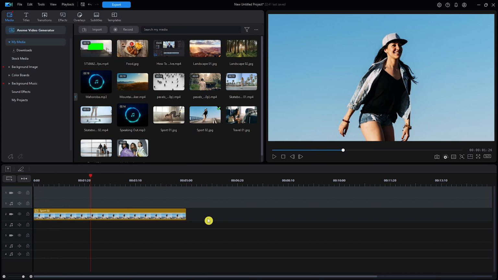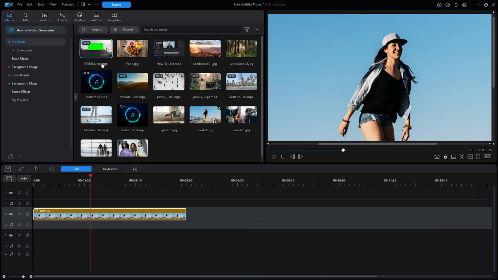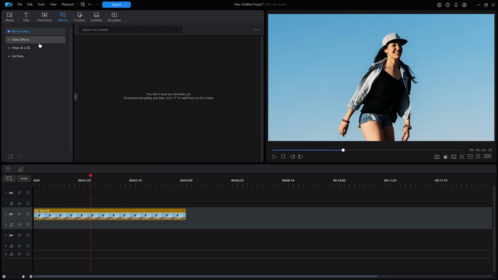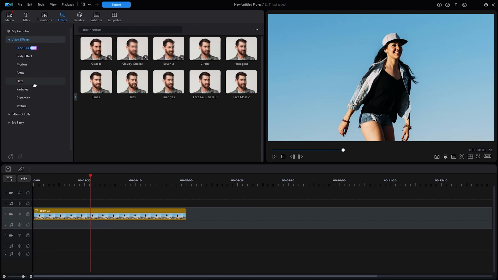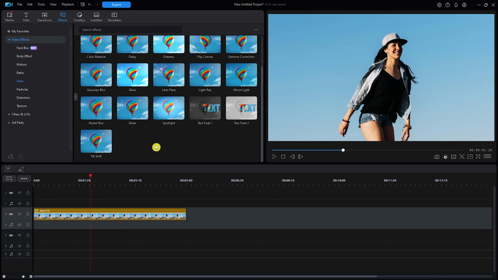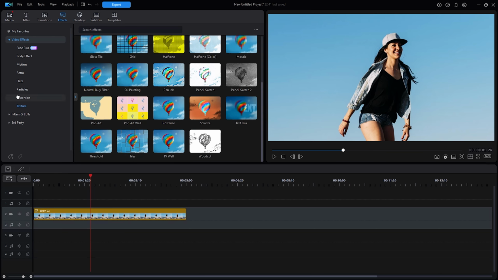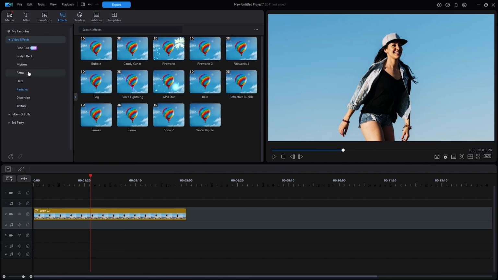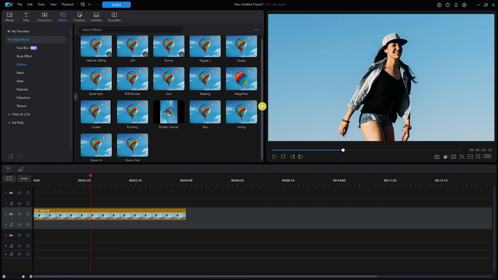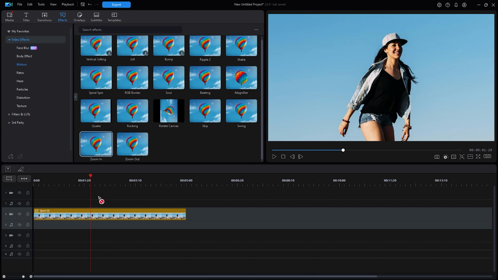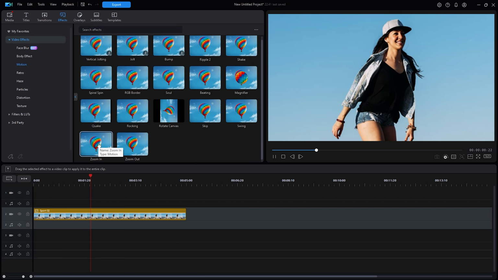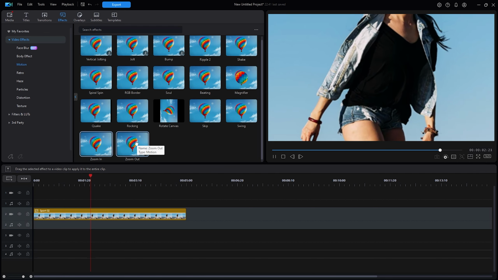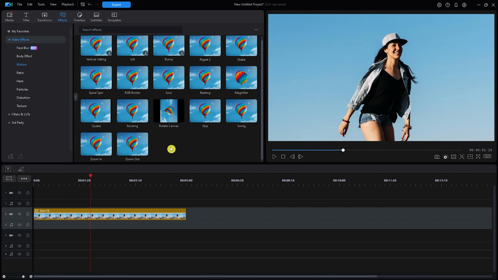Or an even easier way to do this is to go into Effects, then Video Effects, then Motion, and you have the zoom in effect right here on the motion. It's this one. You could drag that onto your clip and you would have that zoom in, or you could go for zoom out if you'd want to. So that's it on how you'd be able to do this.